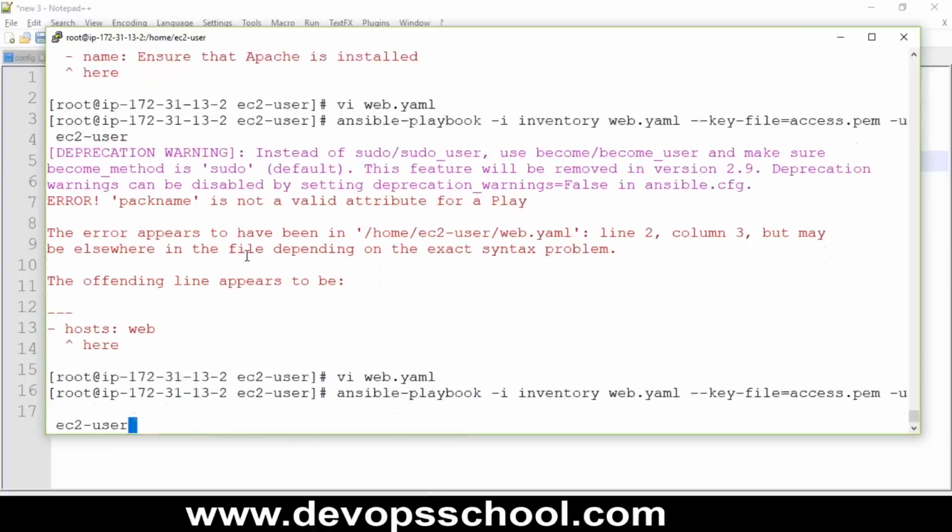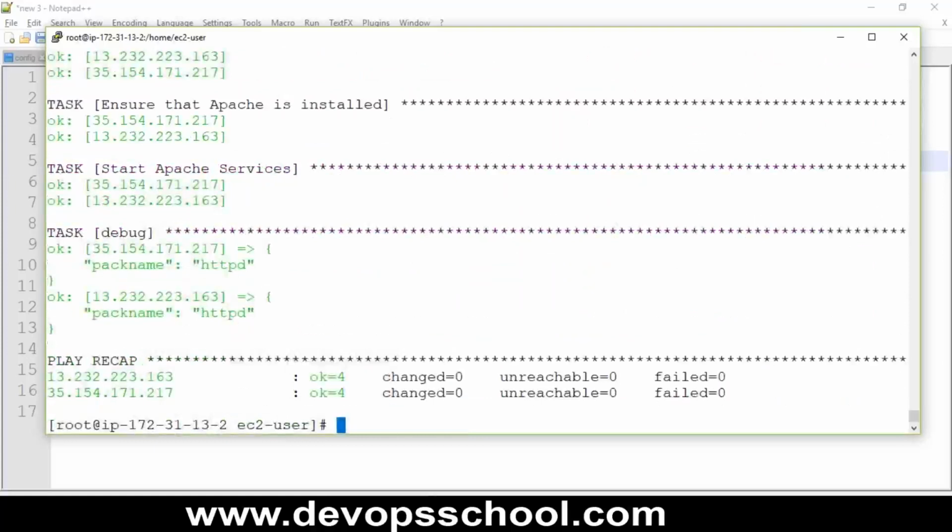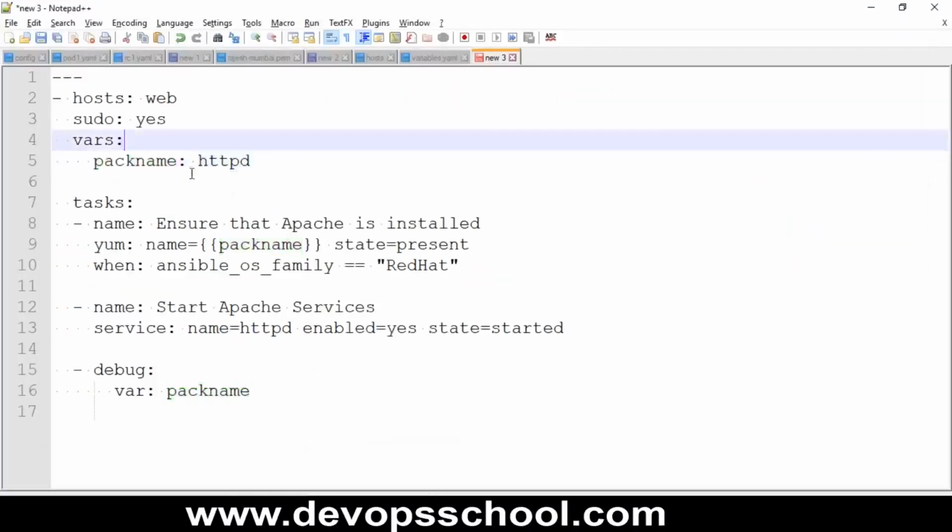Save it. Okay. So now you see that this is the way you can use the variables in the inventory file also. So we have discussed the two kinds of variables, user variables and system variables. Variables you can define in the inventory file also, you can define in the playbook also, and this is how you can use it.